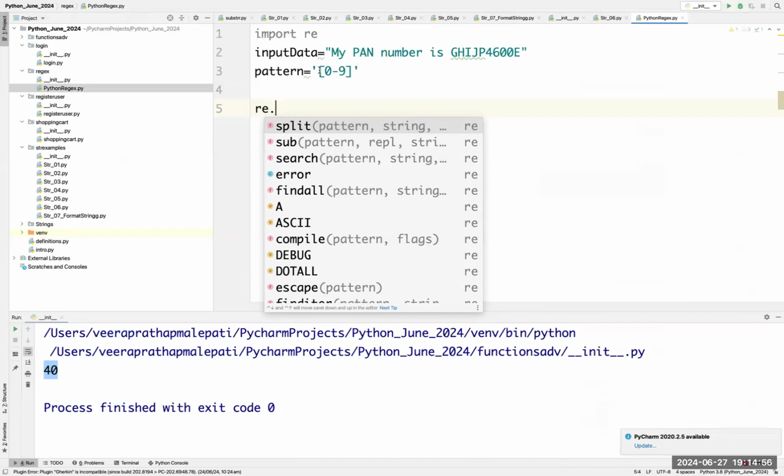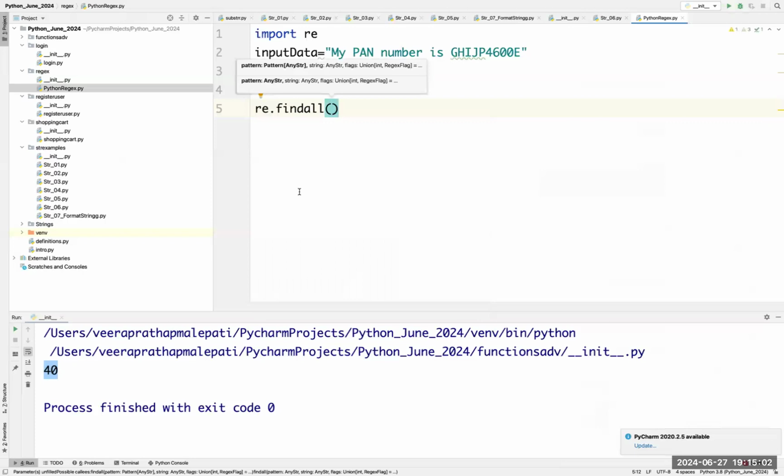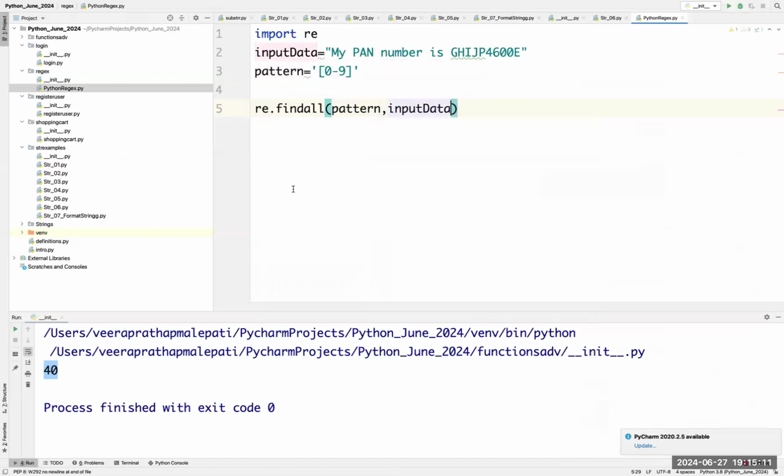Okay, let's go one by one. So let's see what findall is going to do. For findall, you have to pass your pattern first. What is your pattern? This one. Next one is your input source string. So now capture your output here.